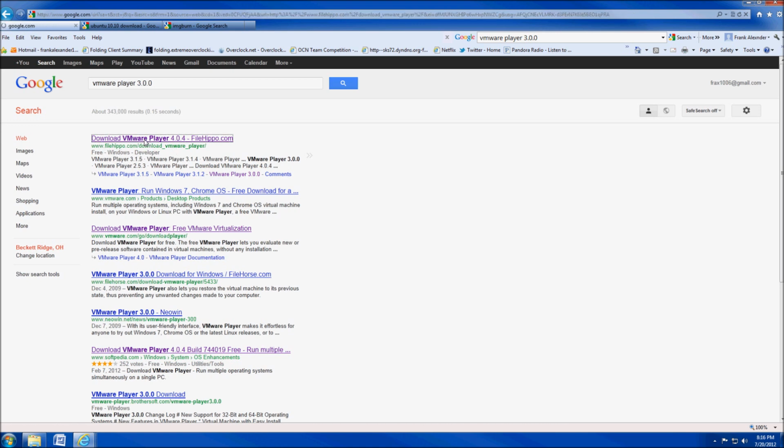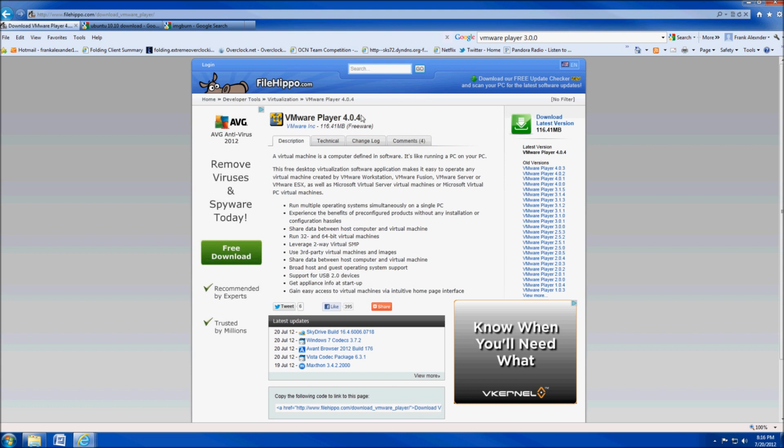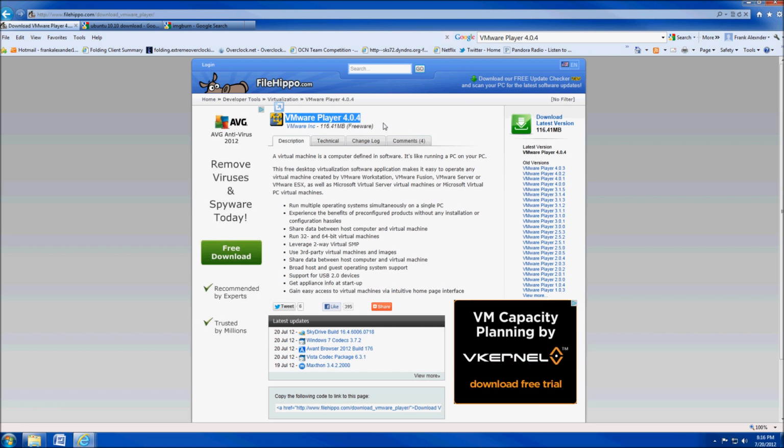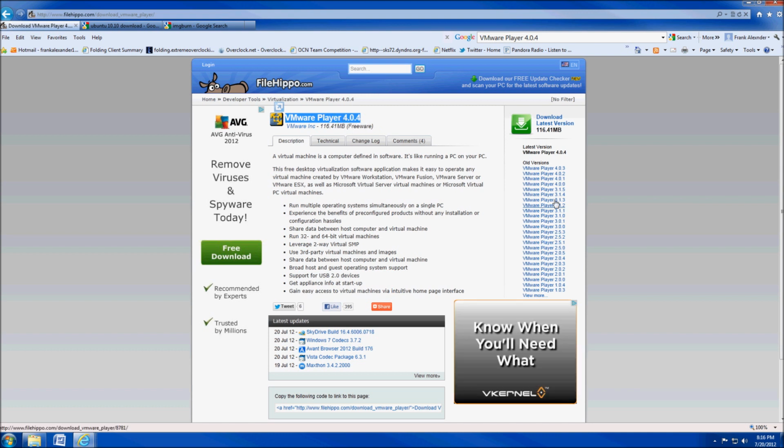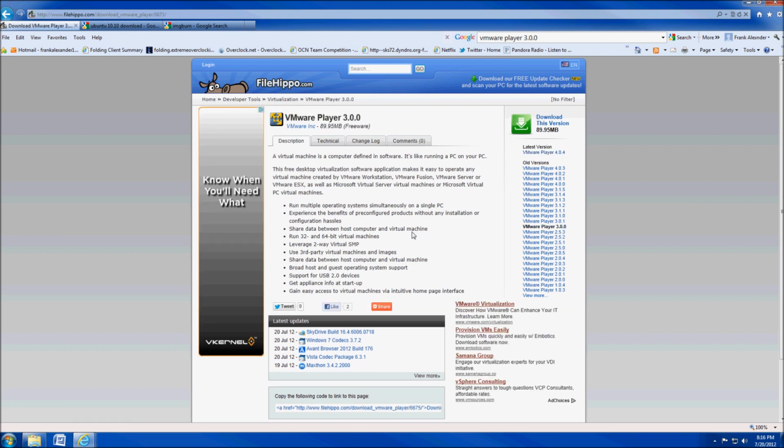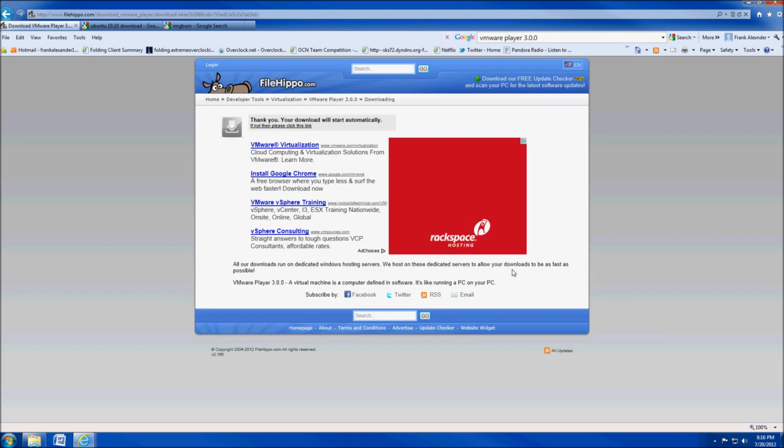So if you go to FileHippo, the first thing you'll notice is that it's showing VMware Player 4.0.4. If you're doing this down the road, it may show a different version there. Of course, like I said, we don't want to use this version, we want to use version 3.0.0. But if you look over here on the right hand side, you'll see it's got all the different versions. We just want to select the 3.0.0 version, and there we go, and then click download this version. You'll get this screen and your download should start.